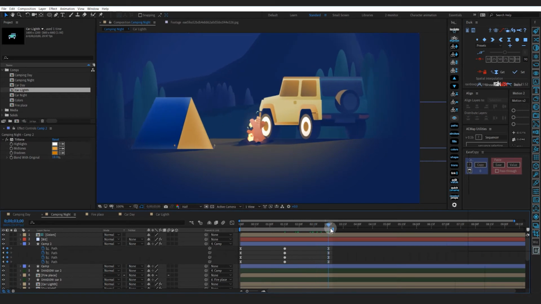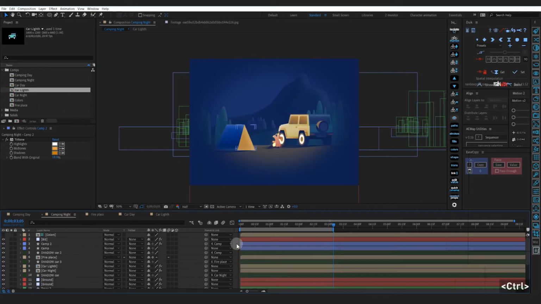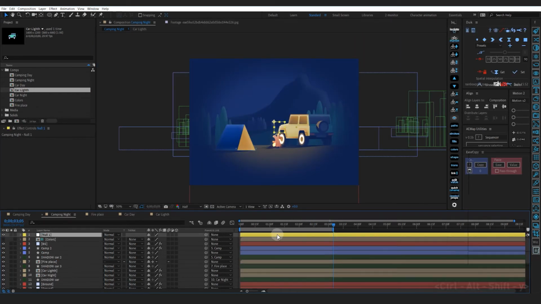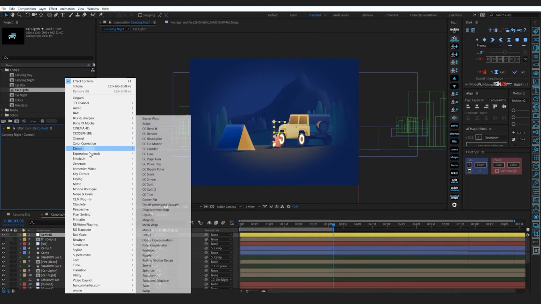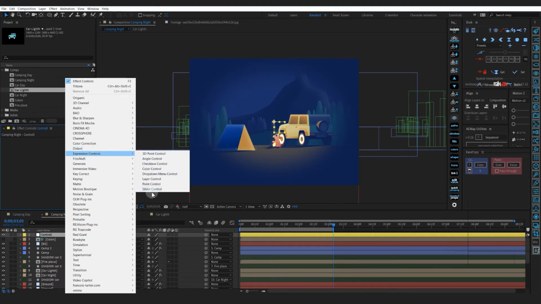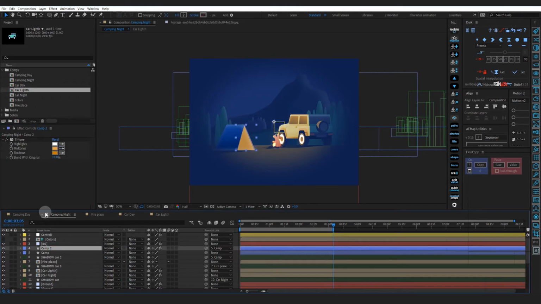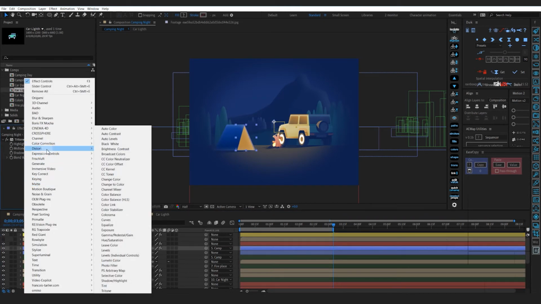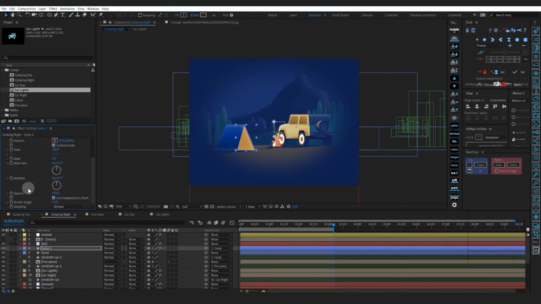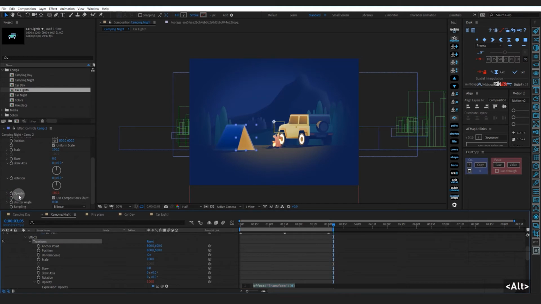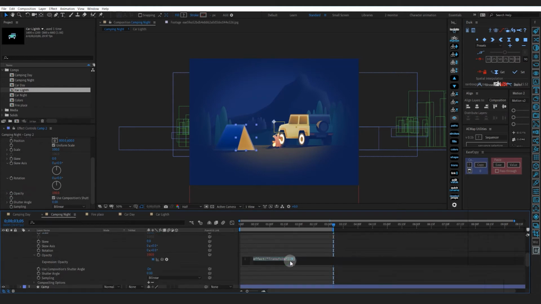Now we need to make these lights blinking. For that, let's create a null object. Go to Effects, Expression Controls, Slider Control. Duplicate it, select the layer, right click on it, go to Distort, Transform. Here we need to write an expression so the opacity of the layer changes randomly. We will use the wiggle expression for that.